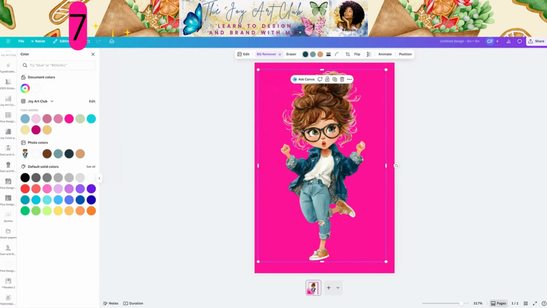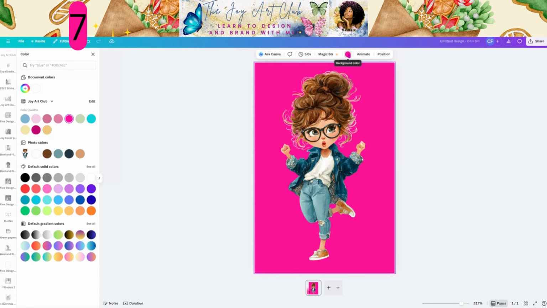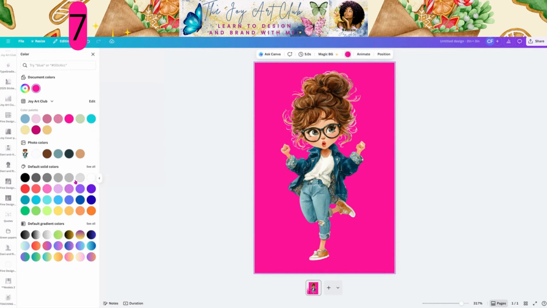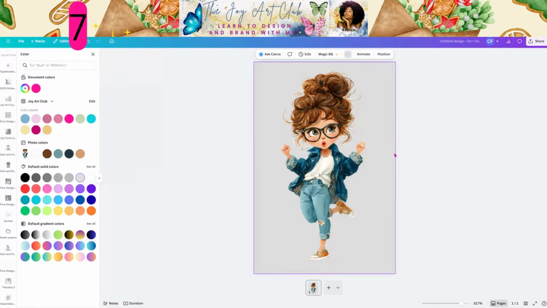Okay, there it is. So it has removed the background. So now that it's done that, I can actually either change my image back to white, but I like to have some kind of color on there. And because pink is just so bright that it's hurting my eyes, I change it to gray.